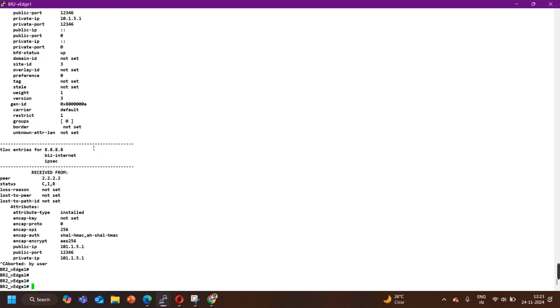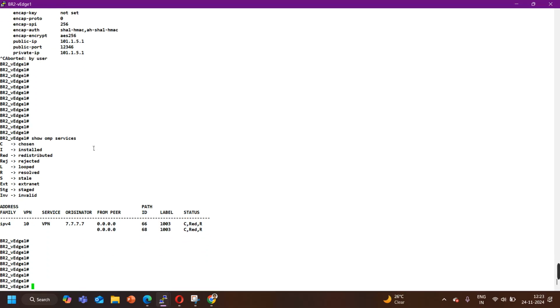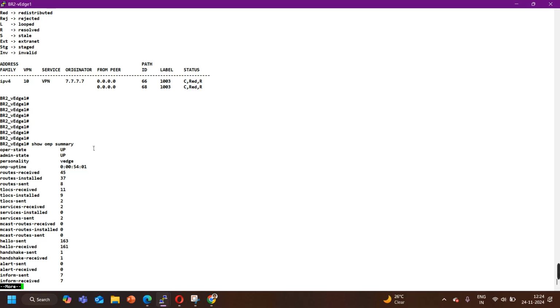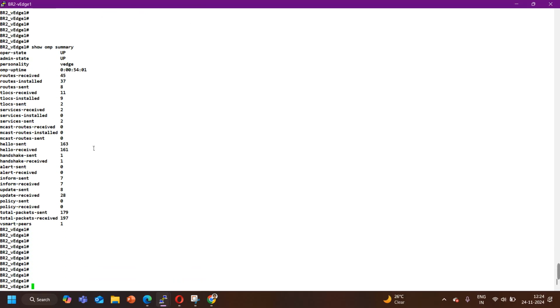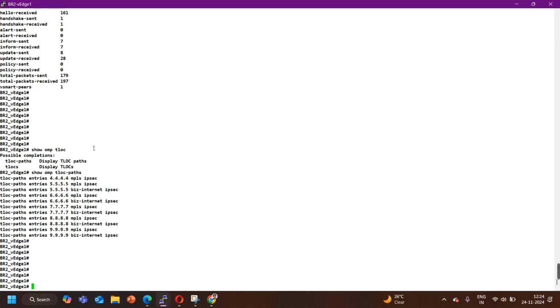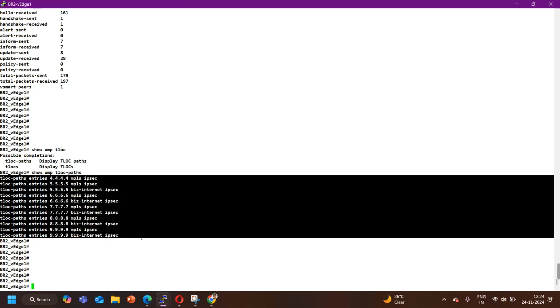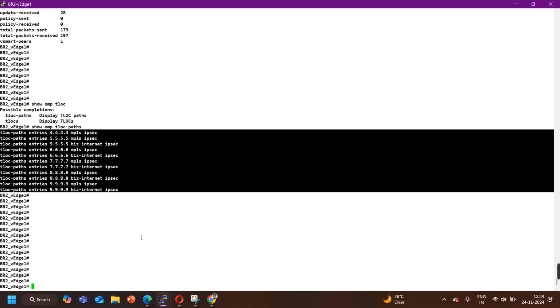Again, here I have some more commands. We can say show omp services. Here is the output. This way also we can verify the services. We can use the summary command. I sometimes use the summary command in the industry. Here you can see the summary information of OMP. Then you can check the TLOC paths, so show omp tlocs paths. This way you can see all the paths for the OMP TLOCs, right? So these are the commands related to TLOCs.